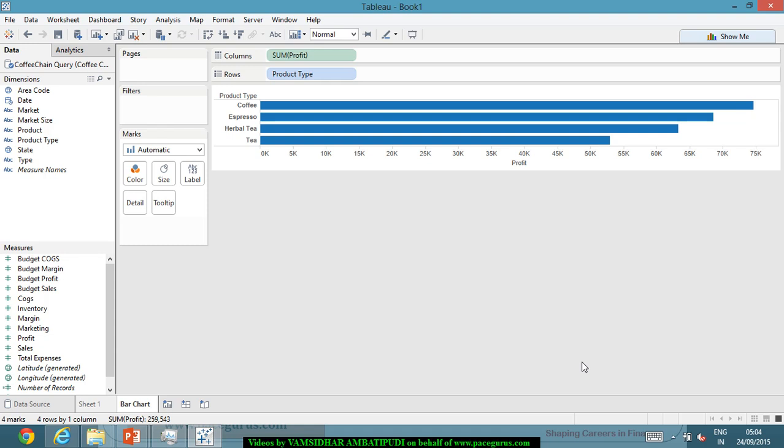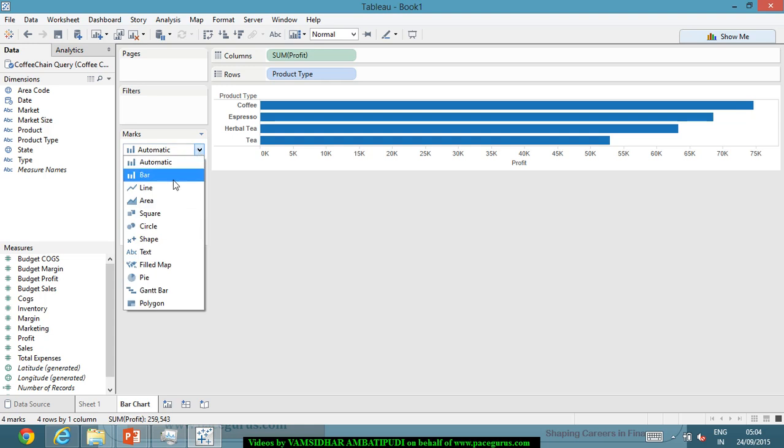A straightforward work. So there are 4 bars, one for each product type. A straightforward representation. Now it is helping us to do the comparison between the product types. I can very well make out coffee is generating more profit, tea is generating the least profit. Now, if you look at here, in the marks, you see this automatic which is showing a bar. Automatic is showing a bar for us.